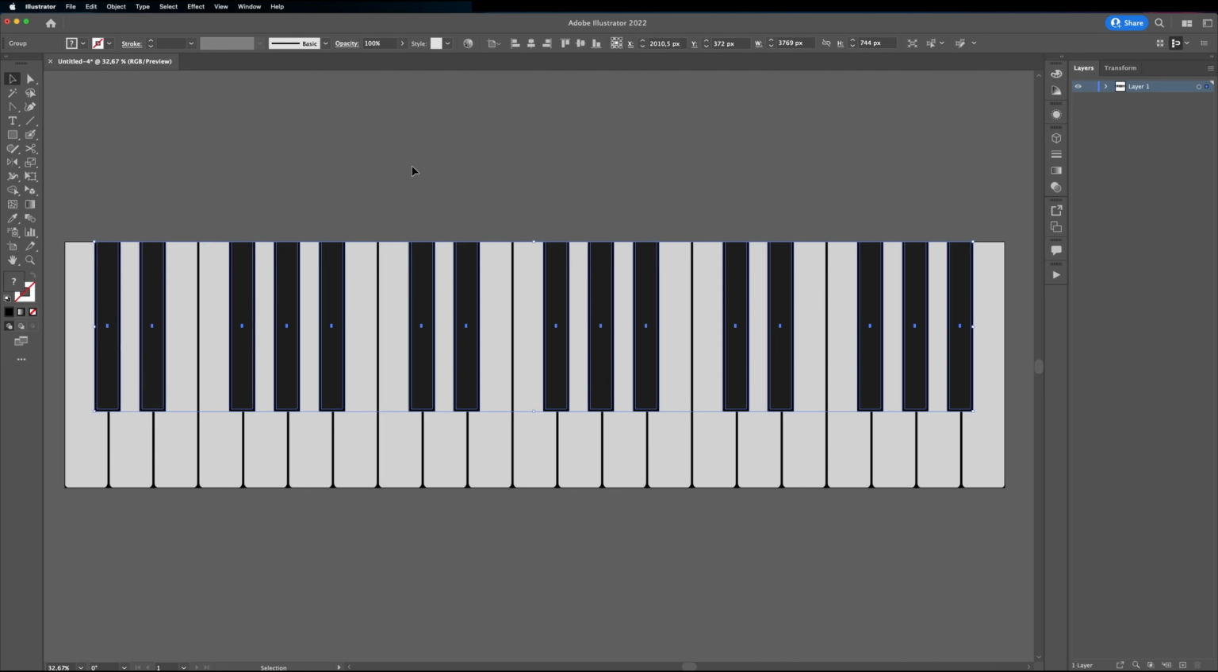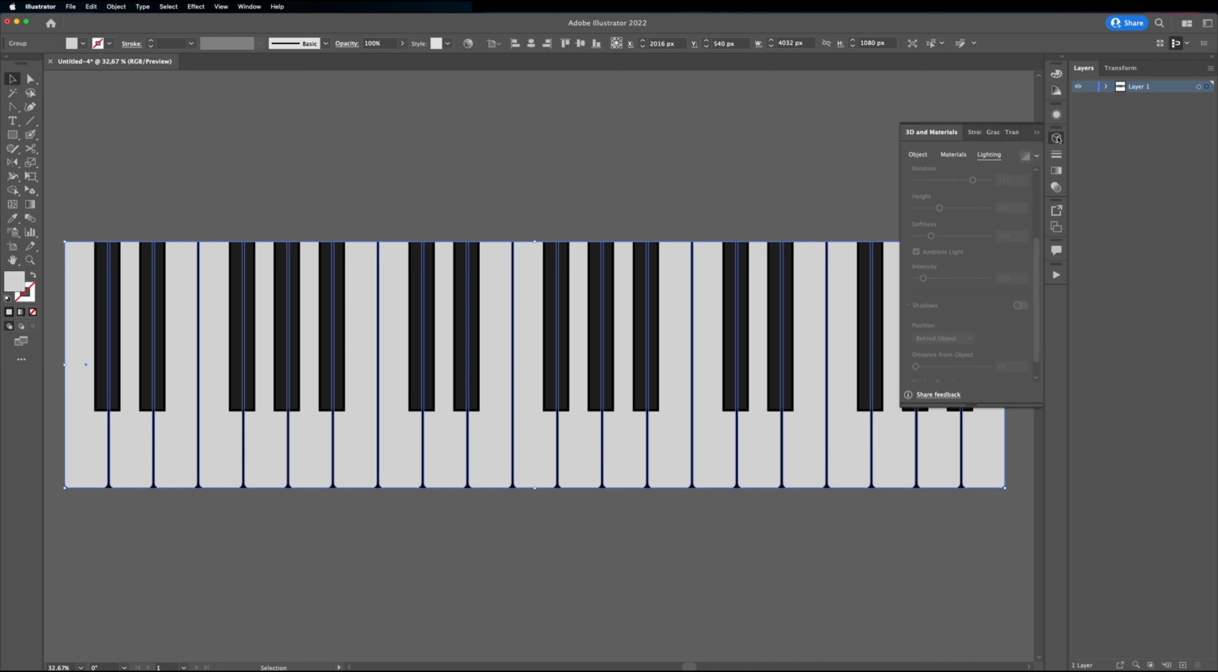Now that we're completely done with the flat illustration, we can move on to giving it some dimension. To do that, we'll use the 3D and Materials tool. Let's start with the white keys first. Select all of them. Then click the 3D and Materials panel.